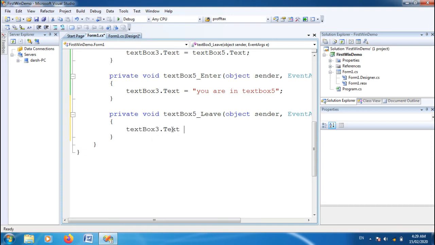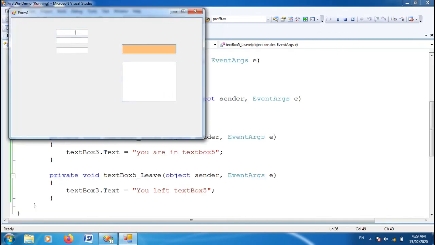So TextBox3.Text is equal to "you left text box 5". So we are entering inside text box 5, so the enter event will be executed first, and we are getting the message, you are in text box 5. Now we will click on this other text box, so we come out from text box 5, and we will have another message, that is, you left text box 5.